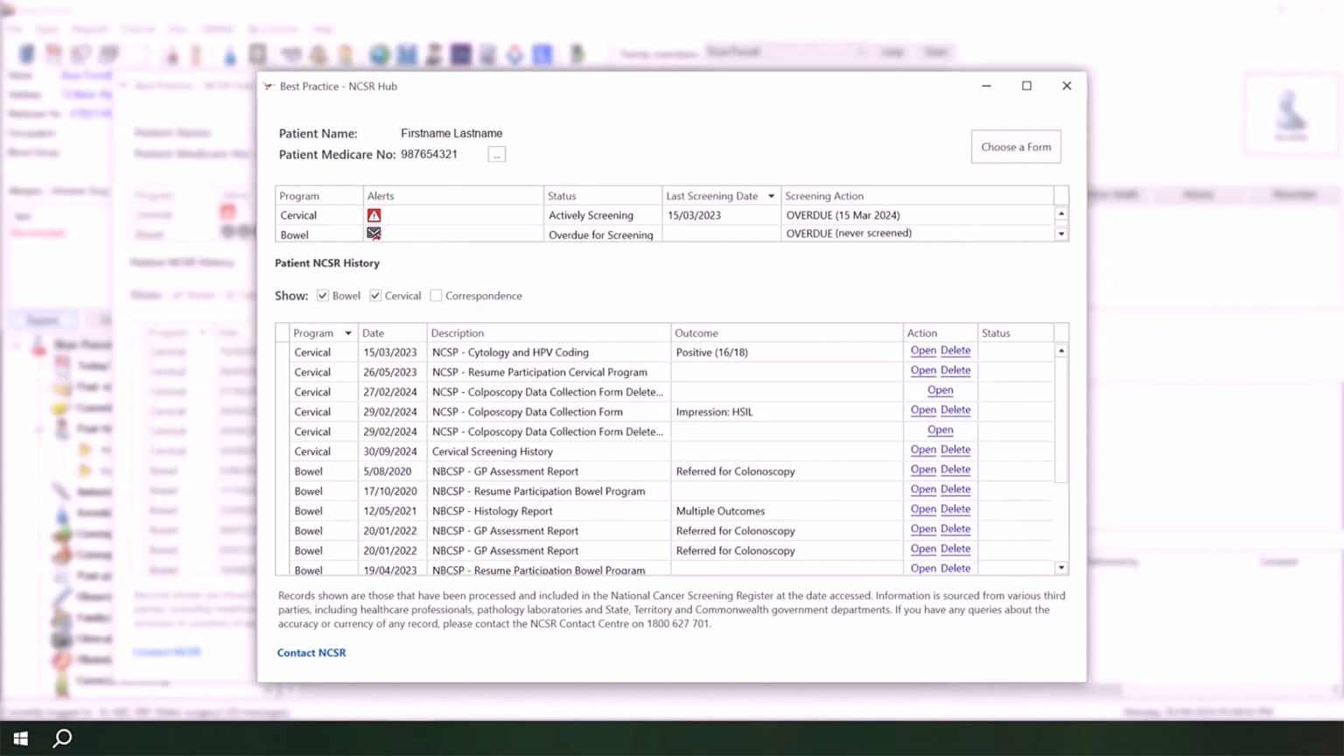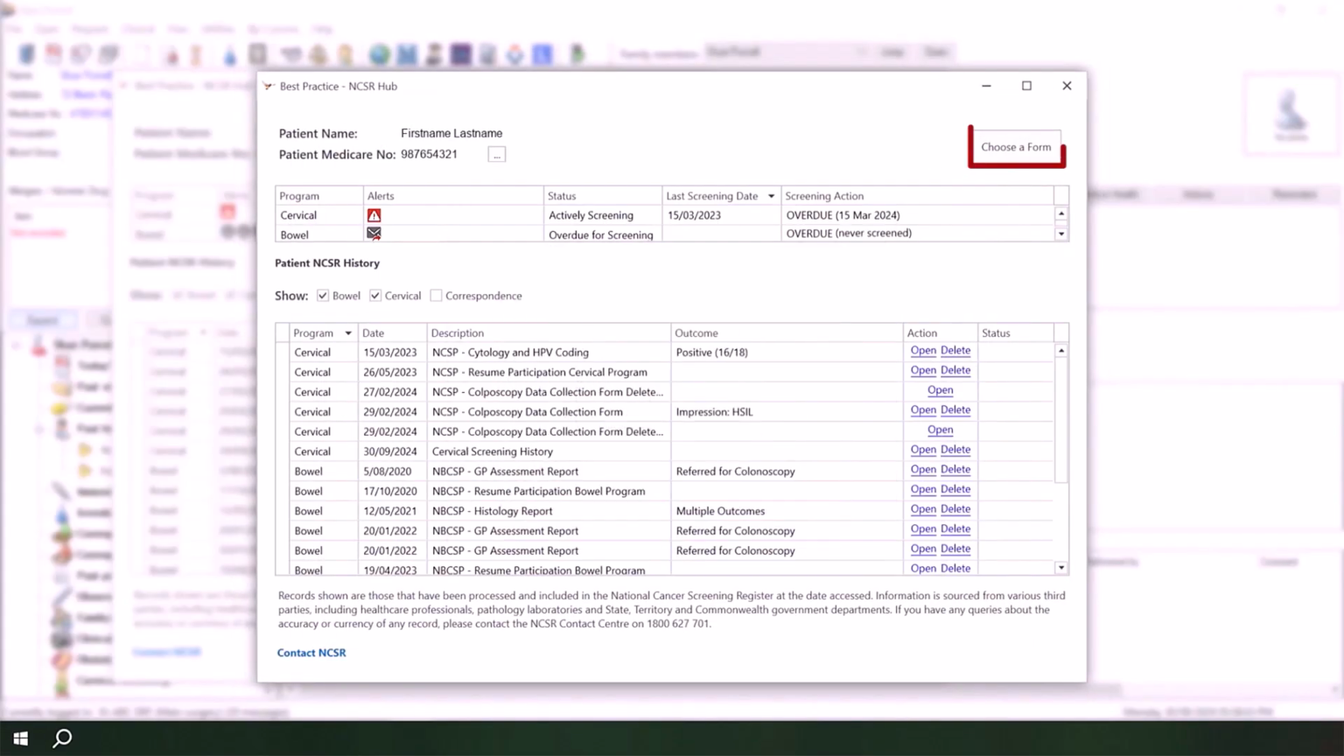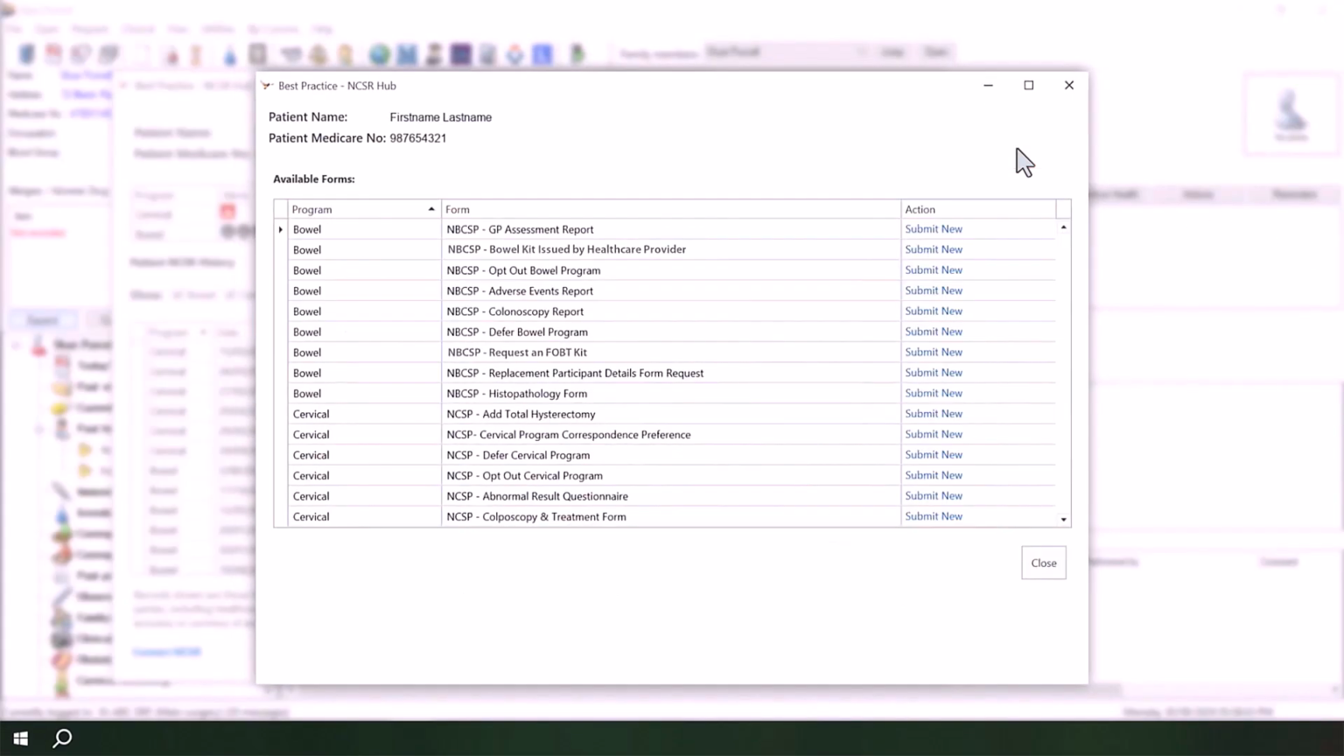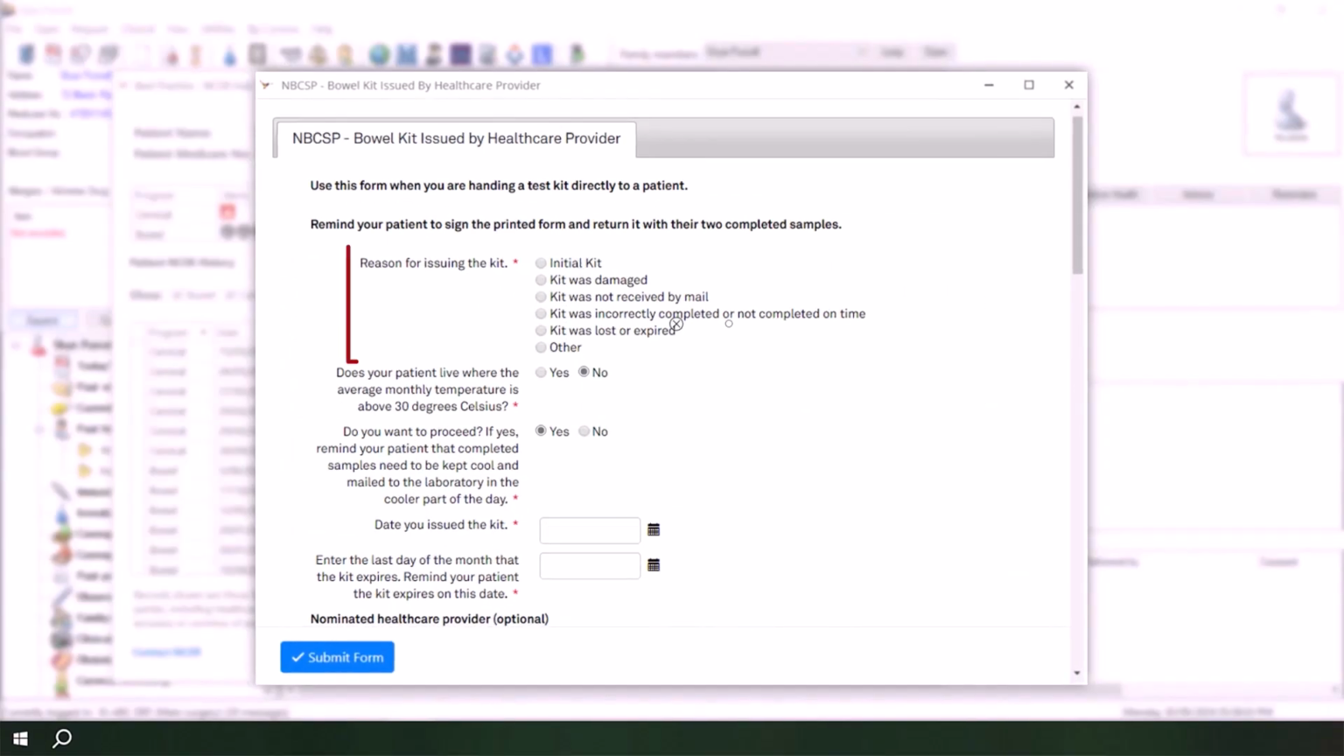When you search for your patient and the NCSR Hub is displaying their screening information, confirm your patient's details are correct and, if necessary, make any changes. Click on Choose a Form, then select the Bowel Kit Issued by Healthcare Provider form. Please note, this form will only display if your patient hasn't screened in the last 2 years and is eligible to receive a kit. Next, select a reason for issuing the kit.